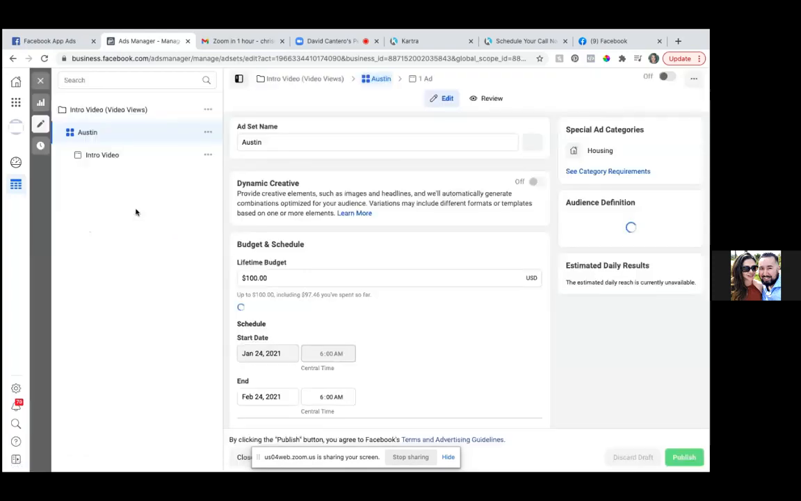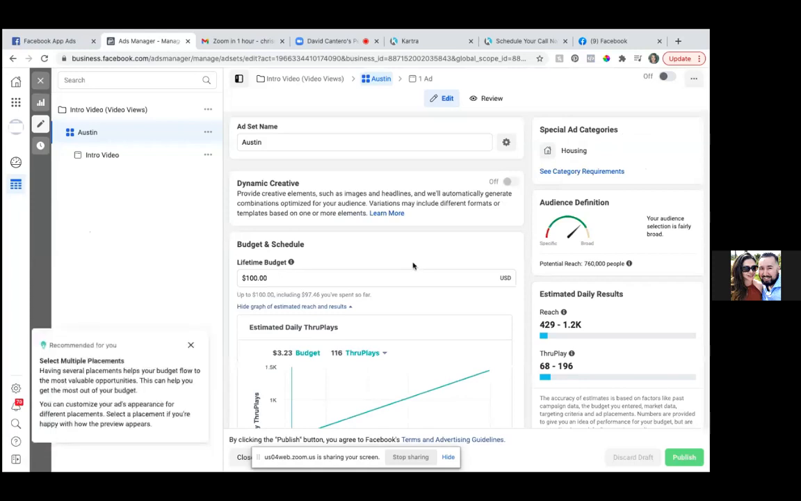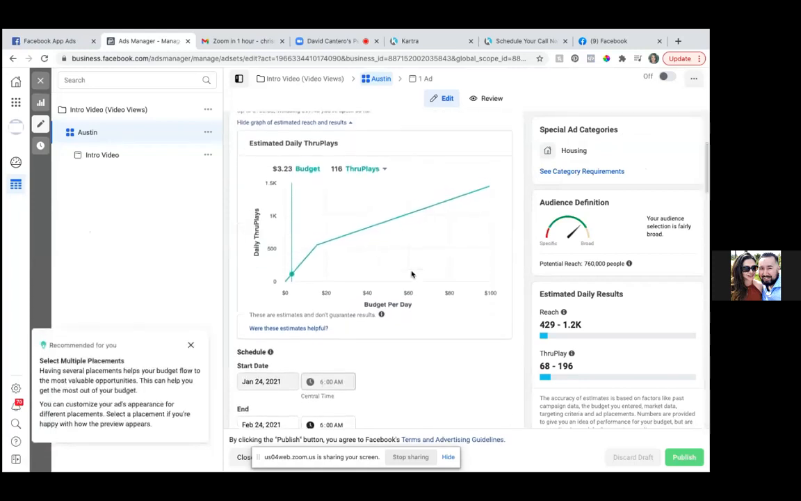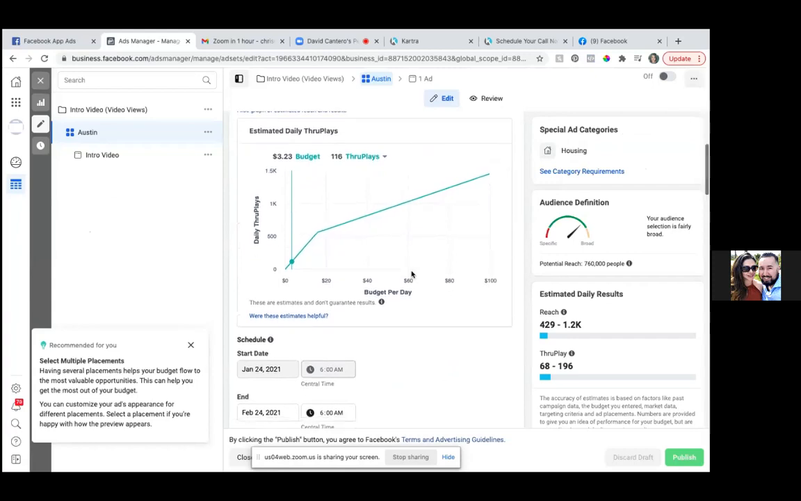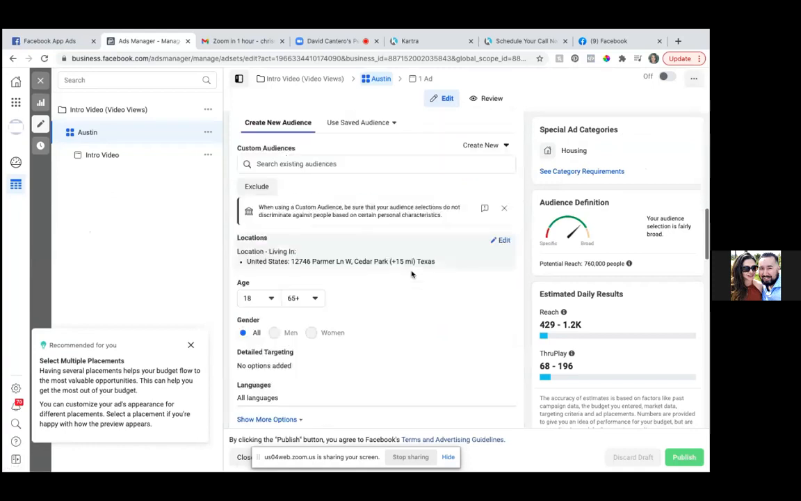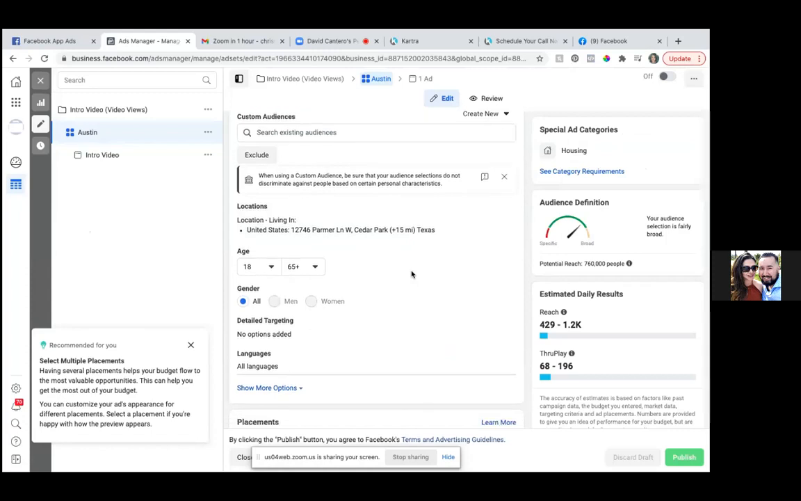Gosh, I hope I can get used to all the hovering and finding what I need. You will. So you went lifetime and you scroll down. You spent 100 and you ran it for a long time. It went from the 24th to the 24th, so it was a month. And scroll down. Look at the actual, and yeah, it's the reach. It's the fact that you went only 15 miles around that address.